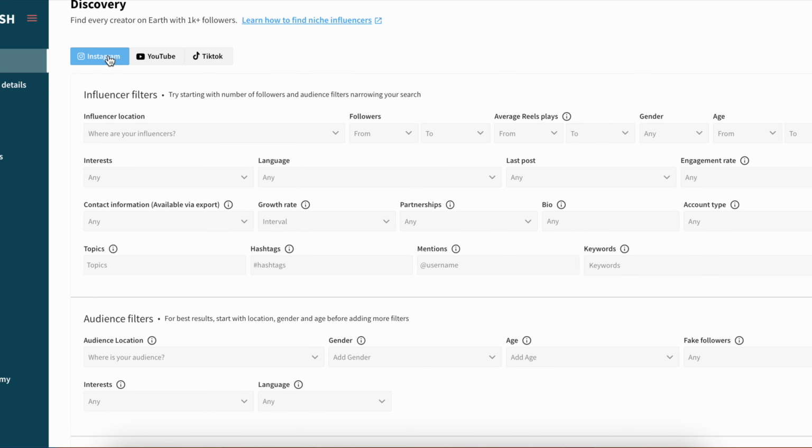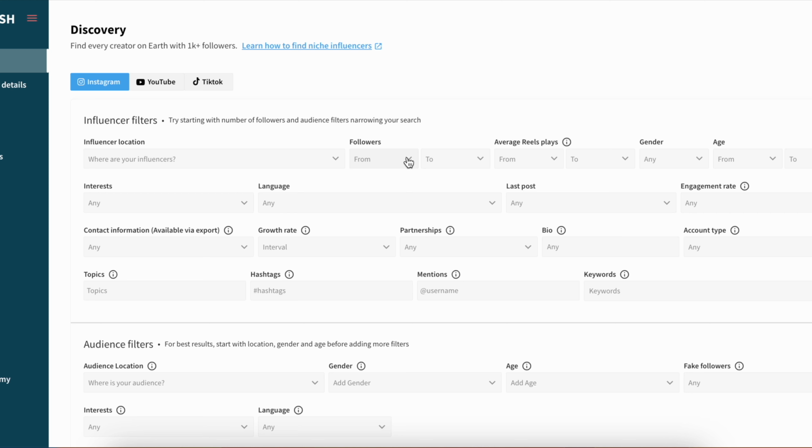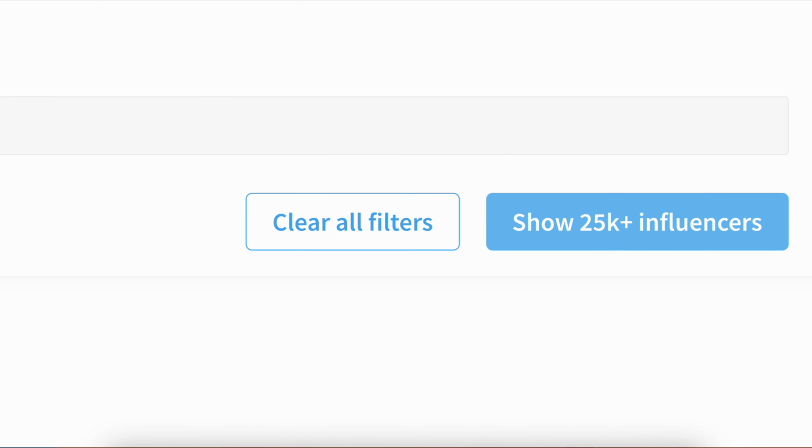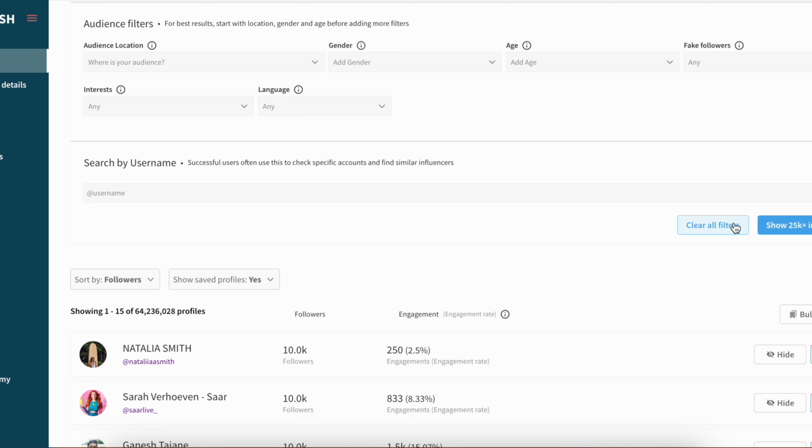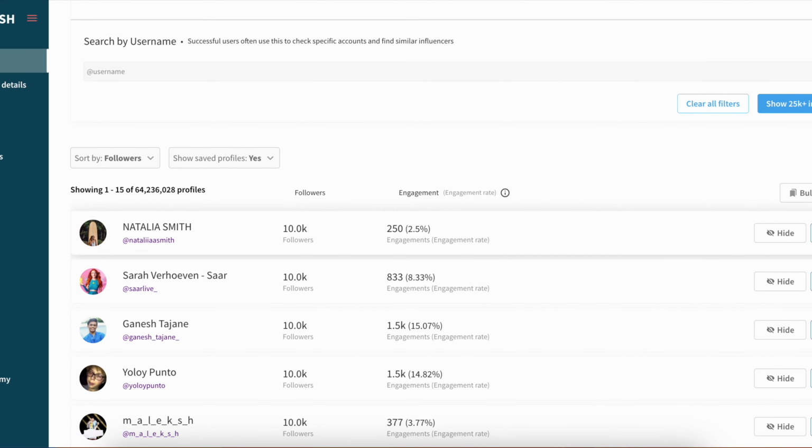We're already on Instagram, so let's just stick with Instagram. Then we wanna pick a follower range. We're looking for folks with less than 10,000 followers. Of course, you can pick whatever range you're looking for in here. So throw 15 and 35,000 or 100,000 to 250,000. We're gonna click this button to show results. And just like that, you've clicked like two things and now you have 64 million influencers with the follower range that you're looking for. So pretty easy.